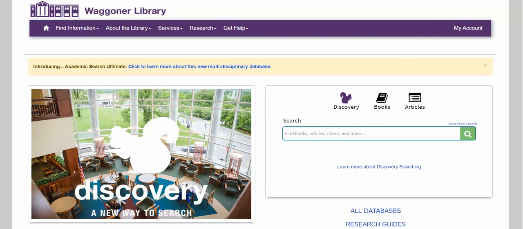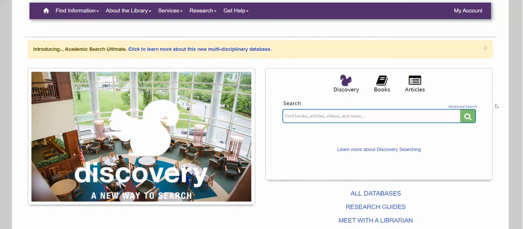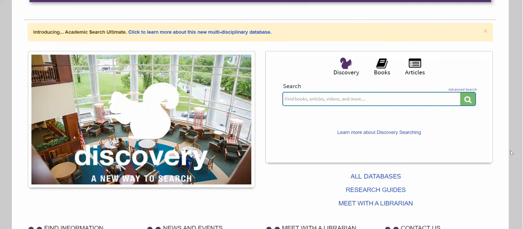So let's take a look at Academic Search Ultimate. I'm at the library homepage. You'll see we have a banner at the top that is introducing it, and if you click here you'll learn more about it, and that includes some tutorials and just some background information about this particular database. But you search for it just like you did all the other databases that the library has.